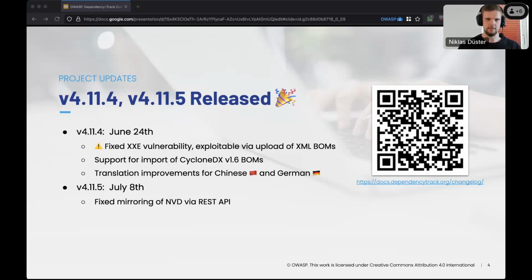If you cannot upgrade immediately, you can still disable the mirroring via REST API. In that case, you will use the file-based mirroring again, which is deprecated, but it still works. And you should get the same data as well. It has proven to be a little bit more reliable than the REST API so far.